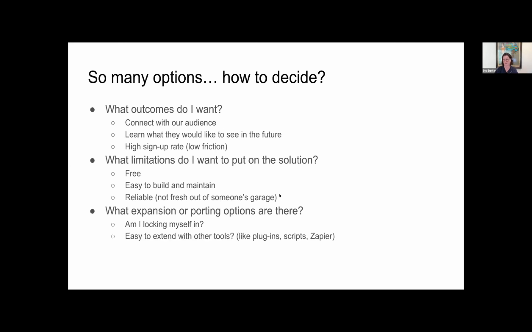Can I extend it with other tools from Zapier or plugins or scripts? Those are my thoughts. So what do you think? It's a good list. Because what you're basically saying is our business need is, we need to get feedback from our audience so that we make the right videos to help people get their dreams off the ground. And then beyond that, why do we want to start spending money right now?